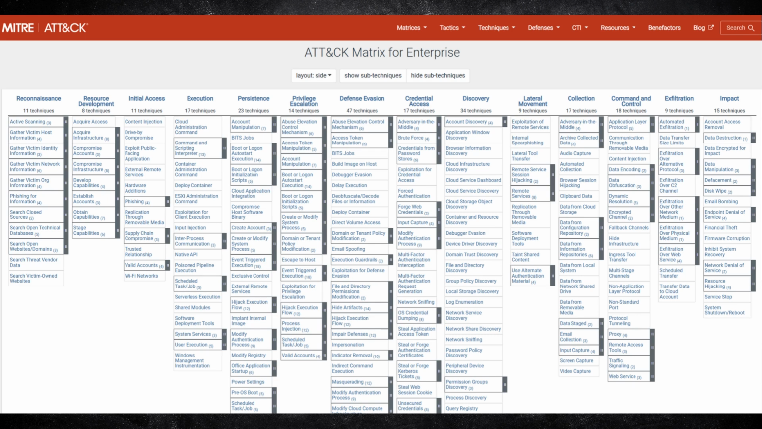Think of the matrix as a map of the attacker's journey. Each column in the matrix represents a tactic. In other words, one of the attacker's goals during an intrusion. It starts on the left with things like initial access and execution, and moves to the right with later stages such as credential access, exfiltration, and impact. As you move across the matrix, you're basically following the logical flow of an attack, from the moment the attacker enters a system to the moment they achieve their final objective.